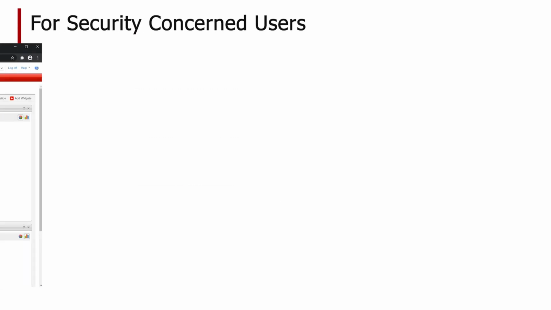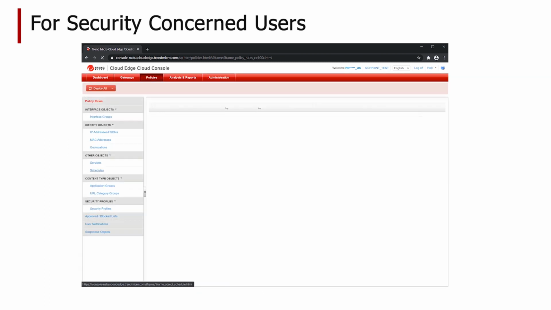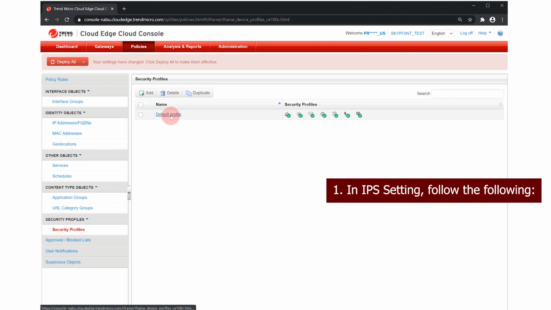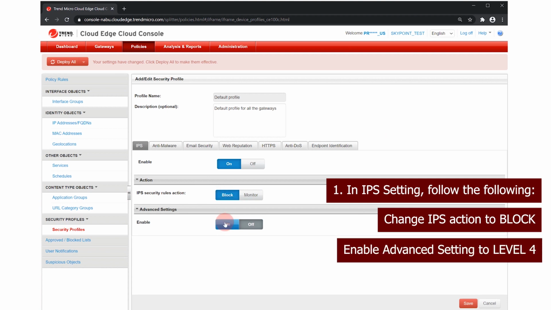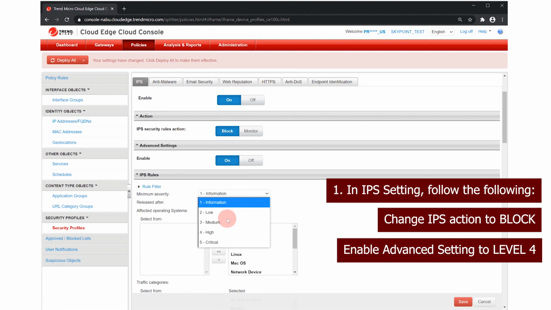Next is for security concerned users. Enhance security by inspecting more in depth and blocking potential malicious traffic. Here's the suggested configuration for CloudEdge. In the security profile, number 1, in IPS setting, follow the following. Change IPS action to block. Enable advanced settings and set minimum severity to level 4.